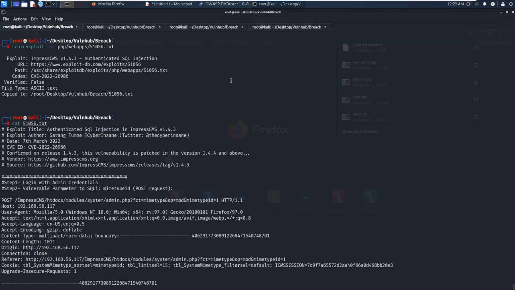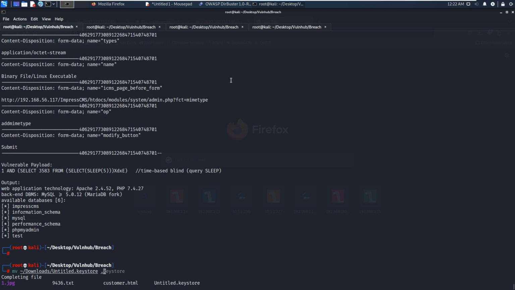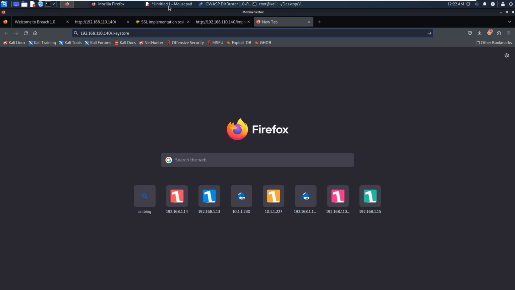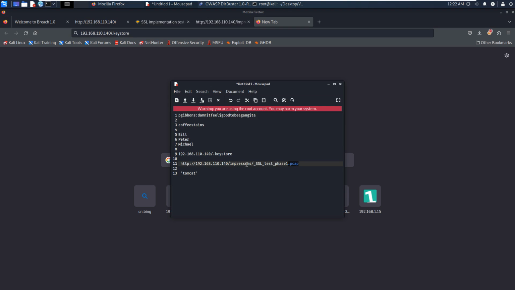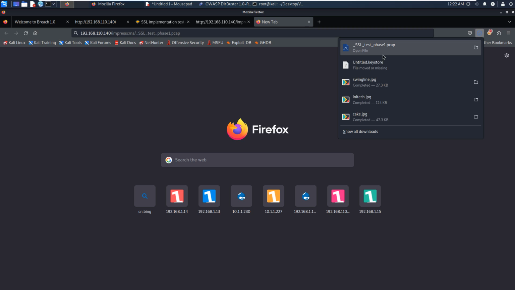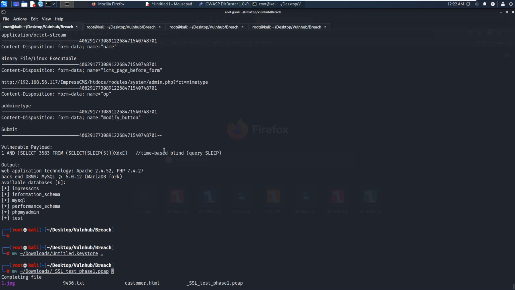And now we can move from the downloads directory. Next, we need to access this one. We can copy. Yeah, this is a pcap file. I think you know how to open it, right? We can move from downloads, the SSL.